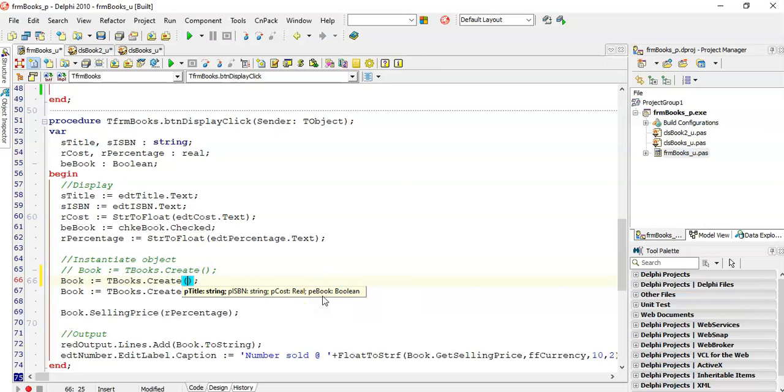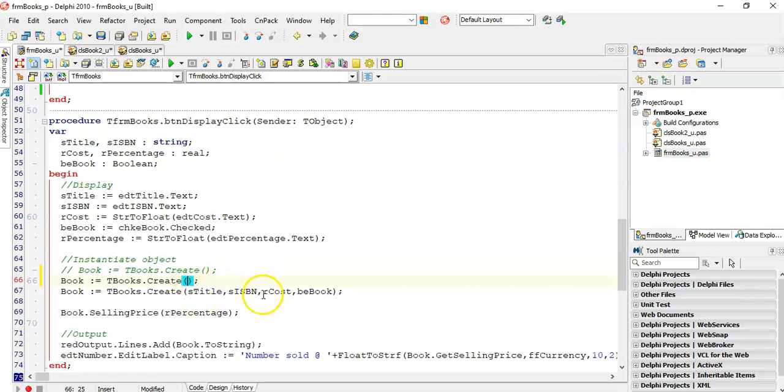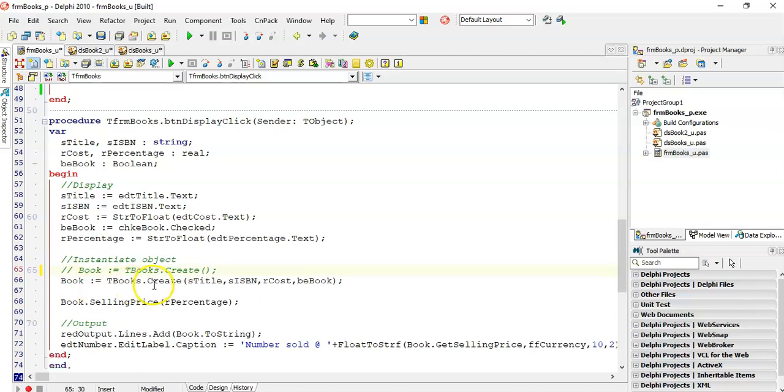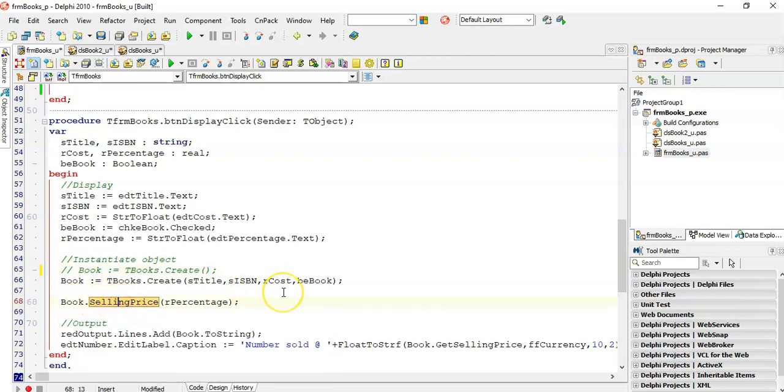The O of NOD stands for order. So I need to put the title first, the ISBN second, the cost third, and the ebook last. And then the D for NOD stands for data type. So my arguments here were 2 strings, followed by a real value and then a Boolean variable. So my arguments here need to follow NOD, number, order, and data type, or your program won't work. So this is now my constructor create, and then the question asked me to now set the selling price.